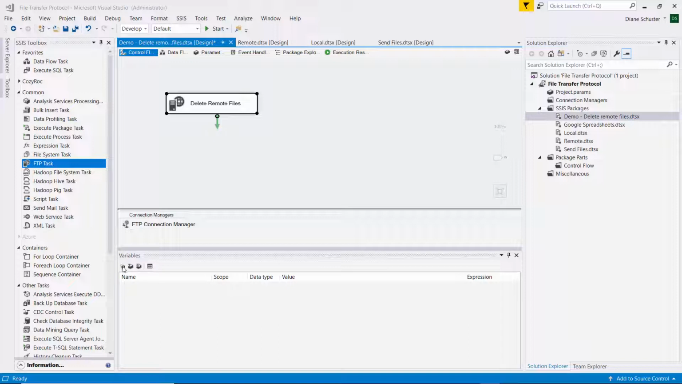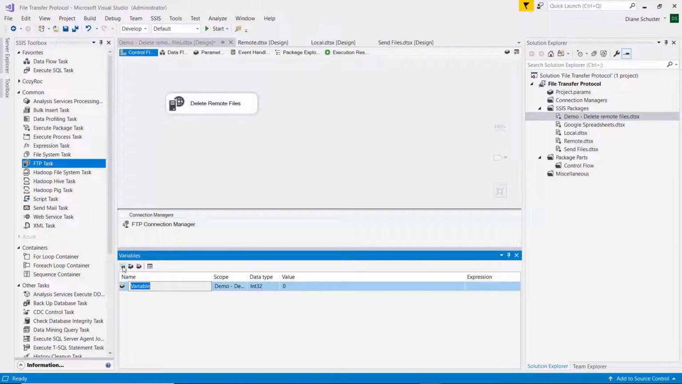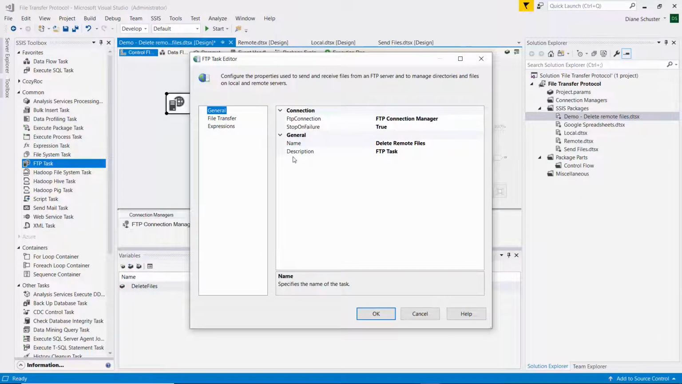So I'll start by creating my variable, and I'll call it delete files. And the data type will be string, and the value will be / for the root, and then directory space 2, and then /*. And now I'll open up the task editor again for the FTP task.